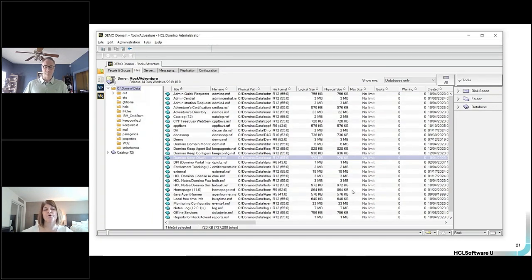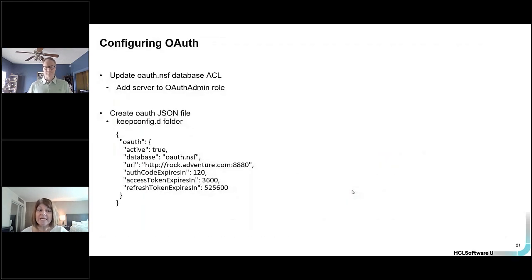The second step I need to do is create a JSON file. Now again, there is a variety of this JSON available in the online documentation, so copy and paste is your friend. The biggest thing that you're going to want to modify as you're placing this on your Domino server in the keep config D folder is the URL of your Domino server. You want to make sure that you define that so that it appropriately responds. But once you have these two things in place and you do a reload of the REST API task, now the Domino REST API is ready to be part of that OAuth dance.